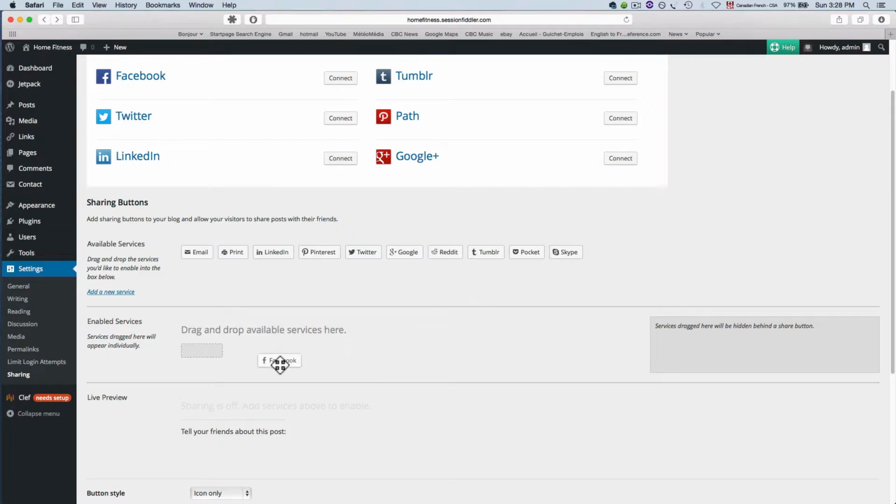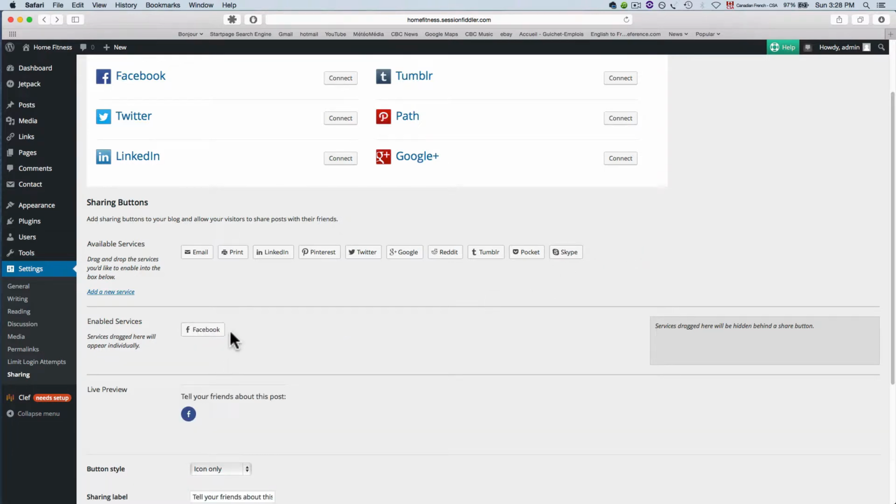Facebook is there, just below. Facebook and Twitter, and you can also have the option so people can print. You can choose Google Plus, and you can rearrange them. And how about one more? Pinterest. There we go. Just have print as the last one.